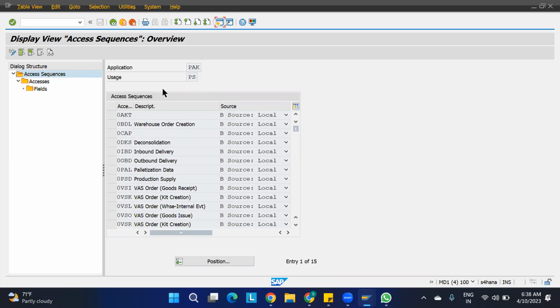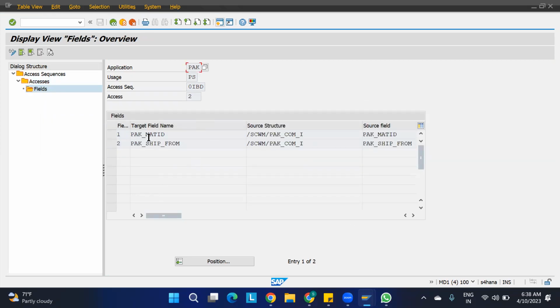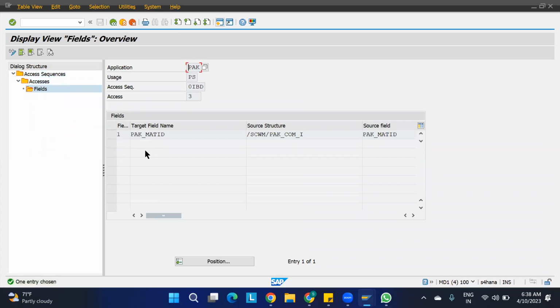Sorry to interrupt. Can you click on this inbound delivery and go to access and fields? We had three, right? Whether all these three have the same sequence or there are different sequences? This is having only two here, so it is some different table they have created. And if you go to the third, it is having some different fields, like Material ID.